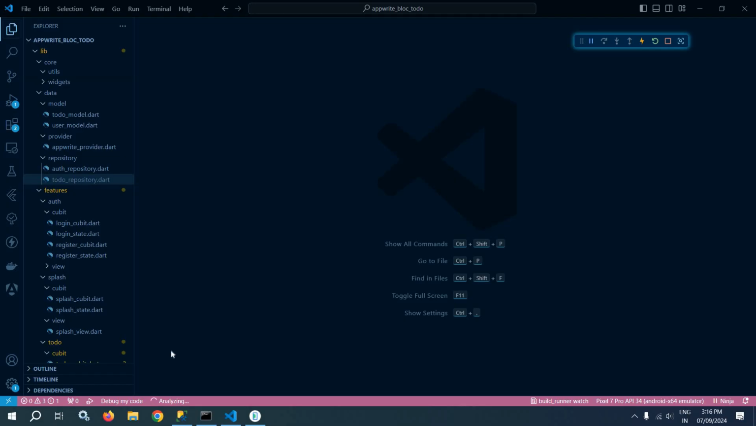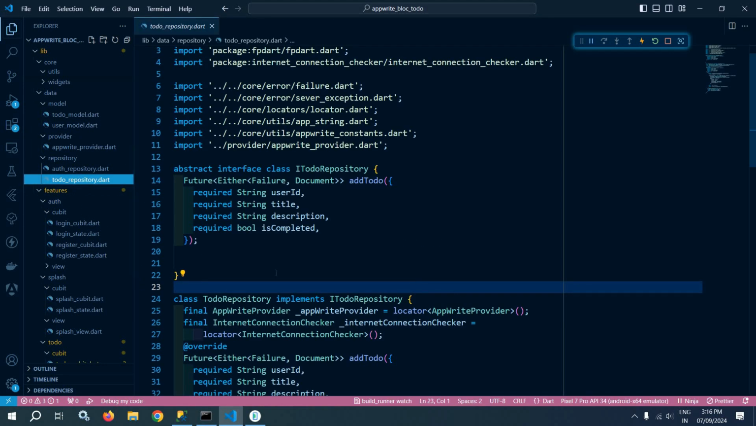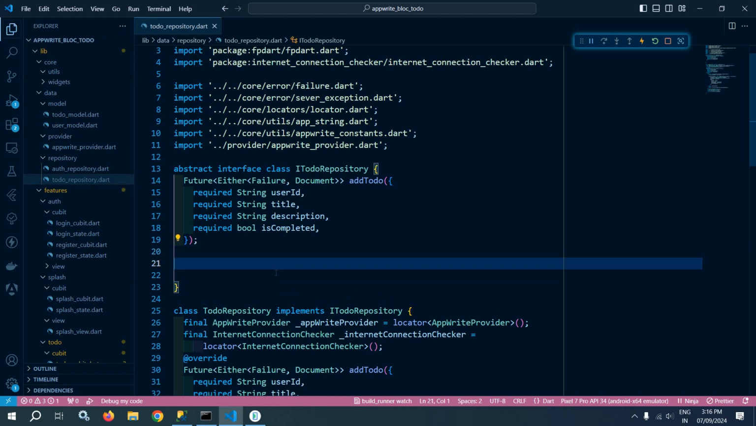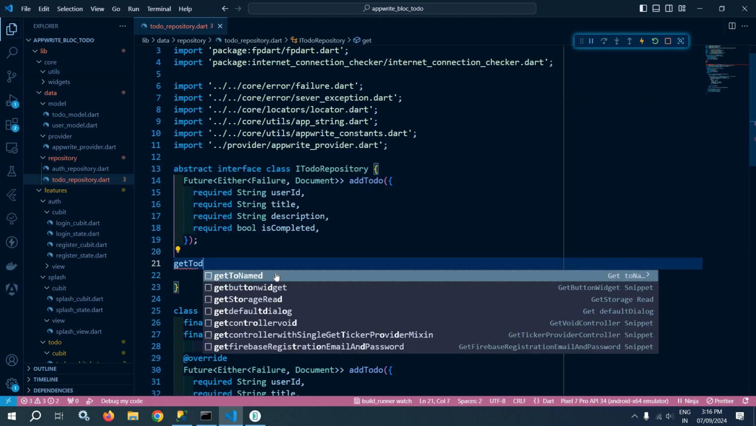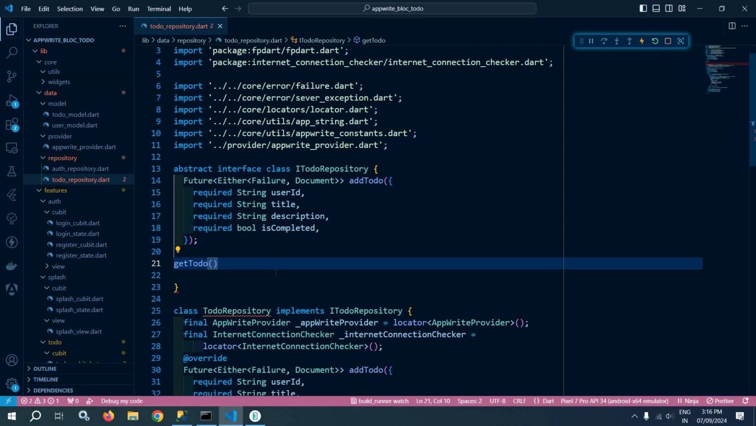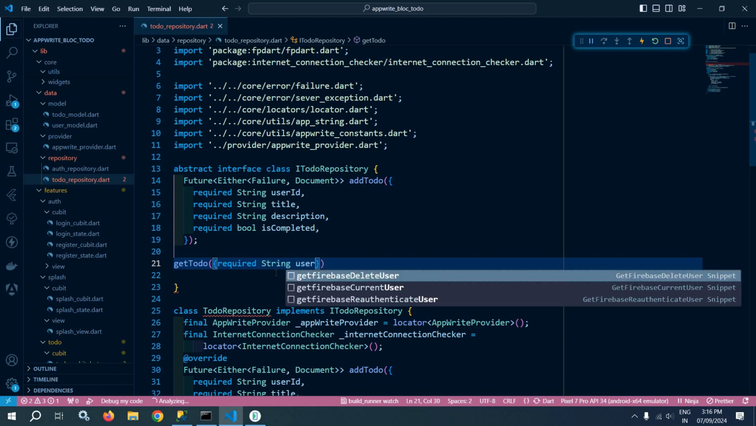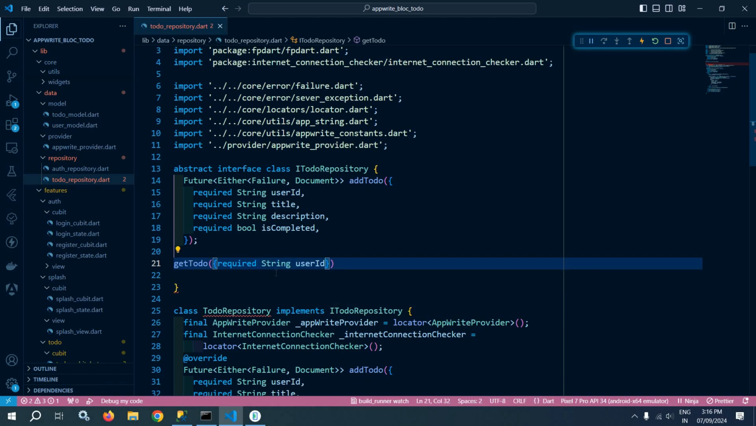Welcome back everyone. In this video I will discuss how to display the to-do that we have created, and to do that in the repository I will move to the to-do repository. Here I will create a function GetToo, and this function will take a parameter that is user ID. So let me make it as a required string user ID, because I will fetch the to-do based on the user ID. And what will be the return type of this function?